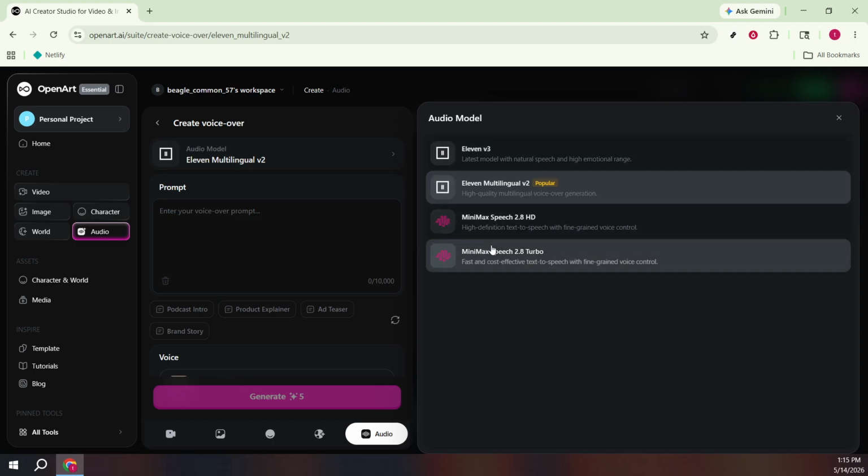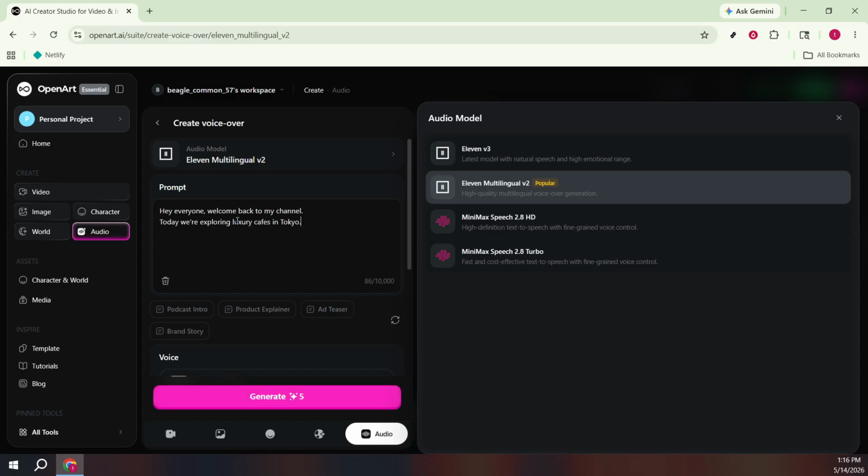Now type your prompt, the exact words you want spoken. Keep sentences clear and punctuated. Commas and periods really guide pacing. If you need special emphasis, you can add short stage directions in brackets like whisper or excited, and use proper names spelled phonetically if pronunciation matters. Short paragraphs help the system breathe and sound more human.